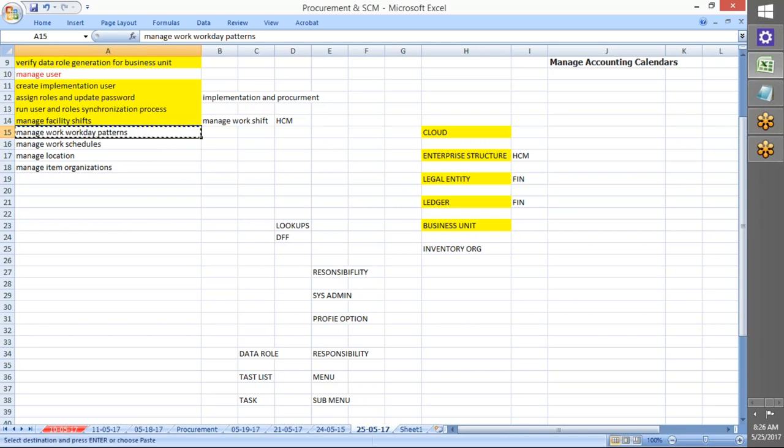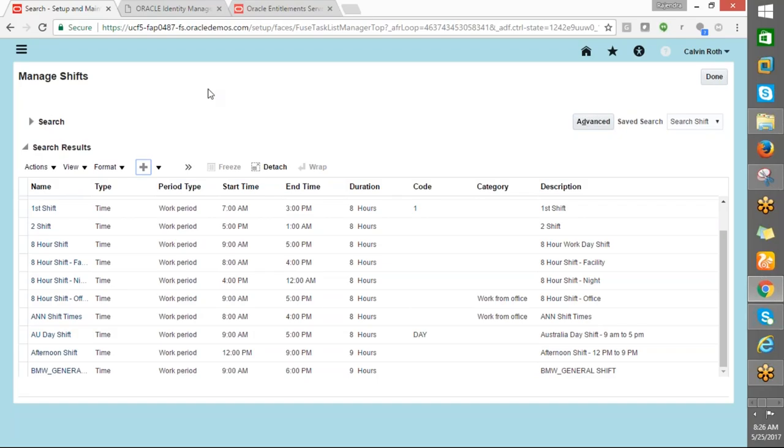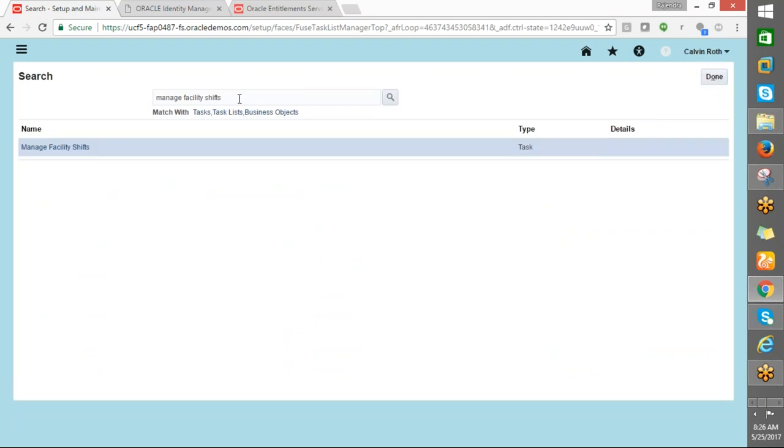Okay. So, workday work pattern. It's kind of a workday work pattern. So let me go to the workday work pattern. It is disabled here.